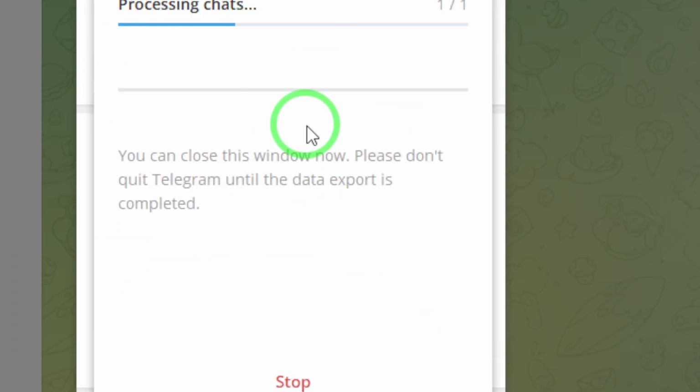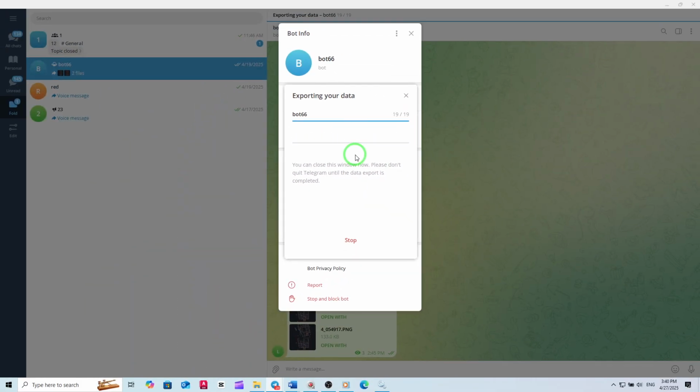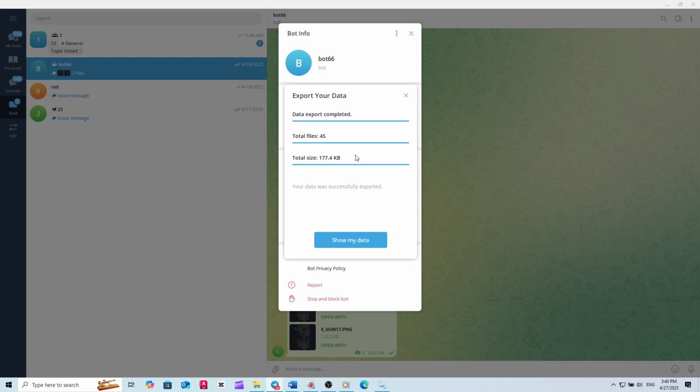Telegram will start gathering all the voice messages from your conversation with the bot. Depending on how many messages there are, this process may take a few moments. When the export is complete, Telegram will save the files to a folder on your computer. You can now open this folder and find all your voice messages neatly organized and ready to use.